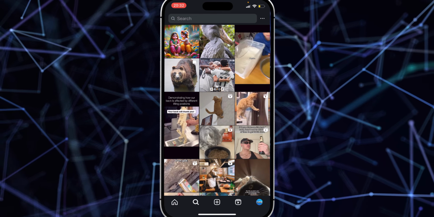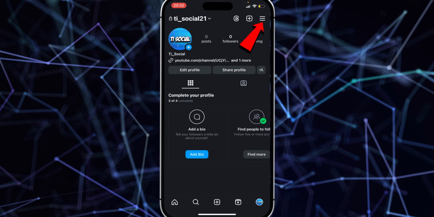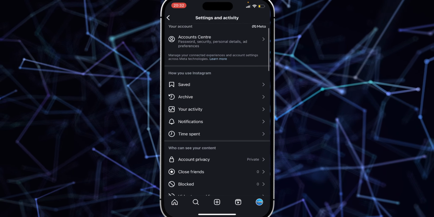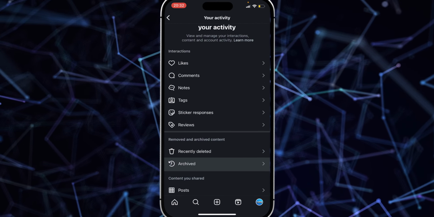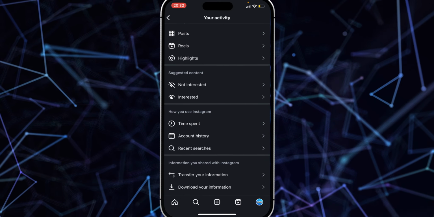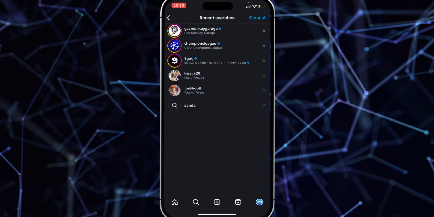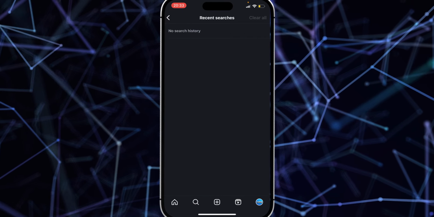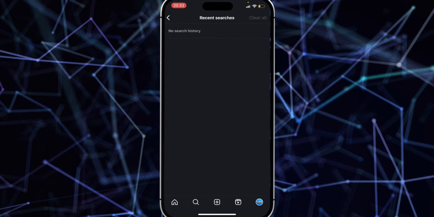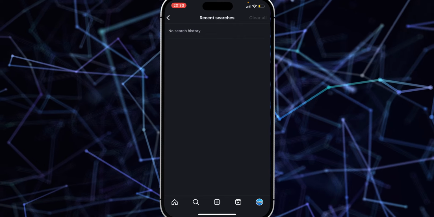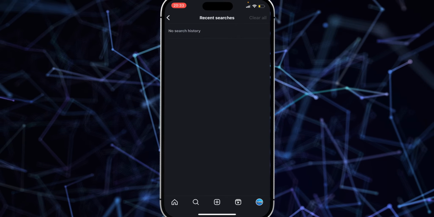So let's go to your profile page and tap the three lines here. After that you have to go into your activity. Scroll down to the very bottom, and when you see recent searches, click on it and go ahead and clear your search history. This is not going to do everything, but this is one step in a three-step process. Okay, so that's step 1.